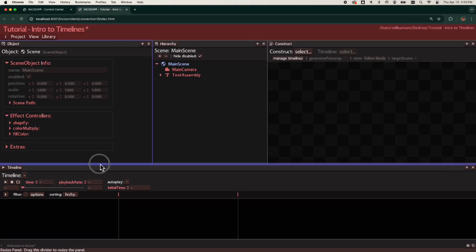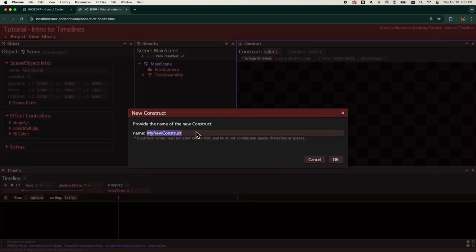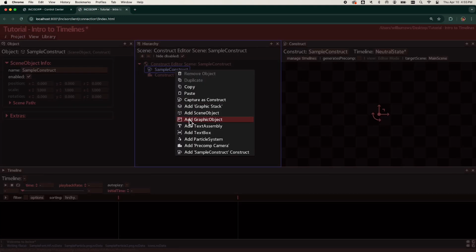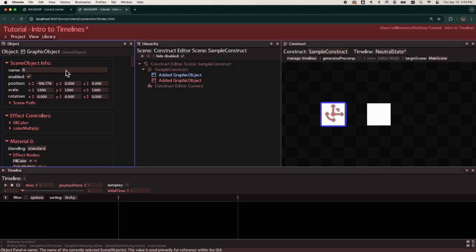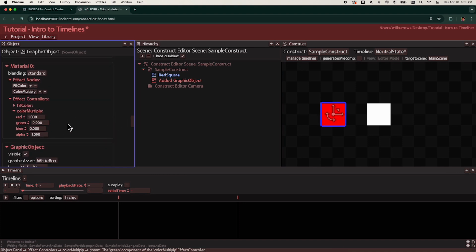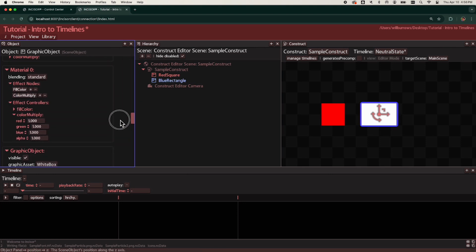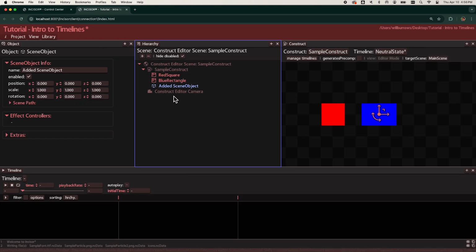Using the Incisor GUI panels, let's set up for this tutorial. We are setting up a construct called Sample Construct with two graphic objects. In neutral state of my sample construct, we will manipulate the two instances of white box so that they appear as a red square and a blue rectangle. We can do this easily by using X scale and manipulating the color multiply effect node of each of our objects. Using the hierarchy panel, we will also place the blue rectangle inside a scene object, which acts as a container.